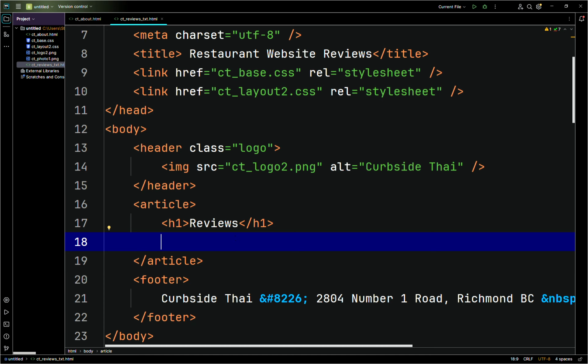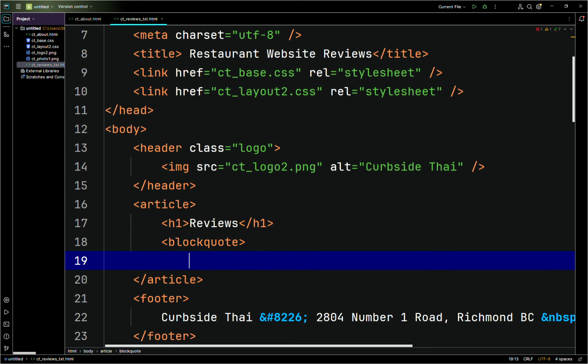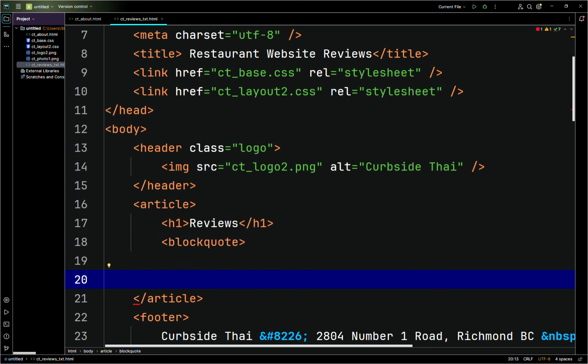Okay, what are we gonna say? We'll say that we want a block quote. So a block quote like that. We want to close our block quote. Oops. Then we want to move that back.